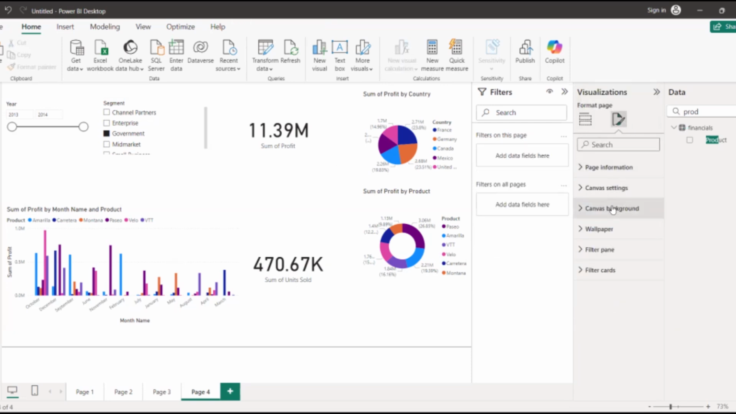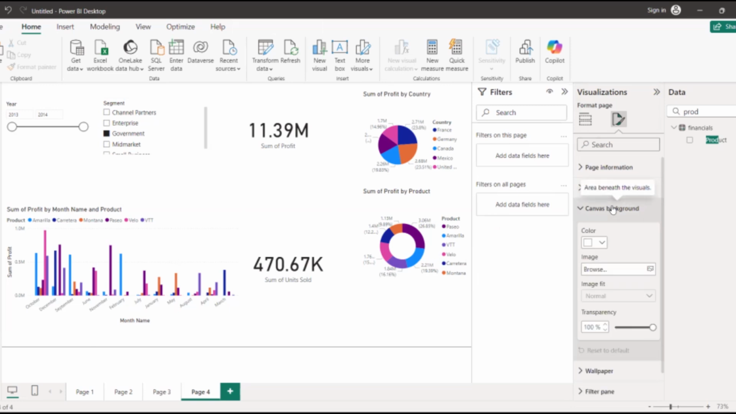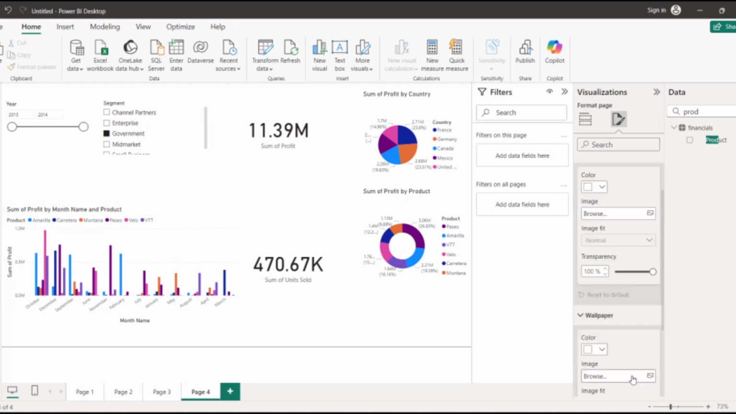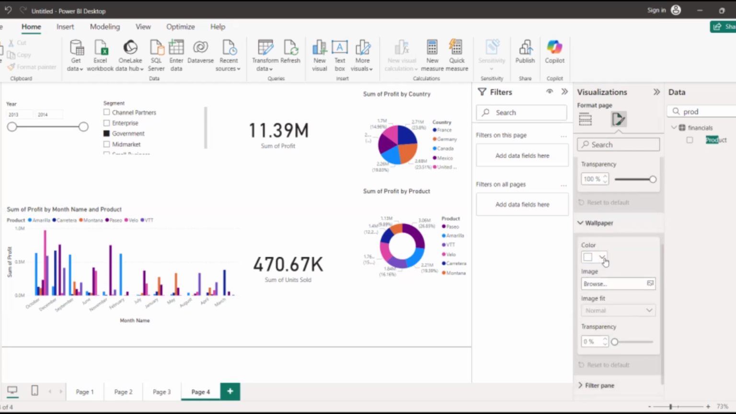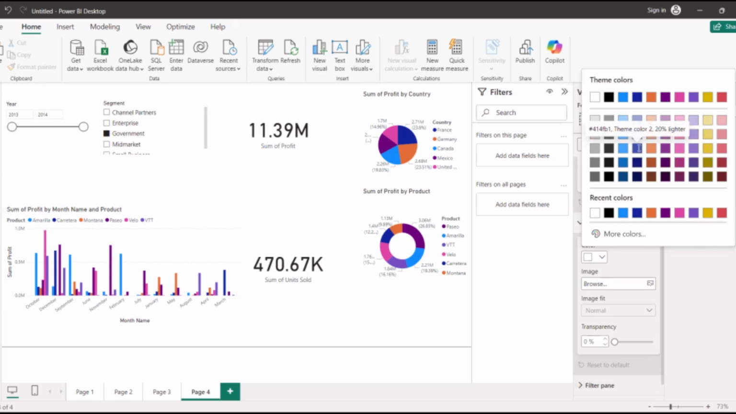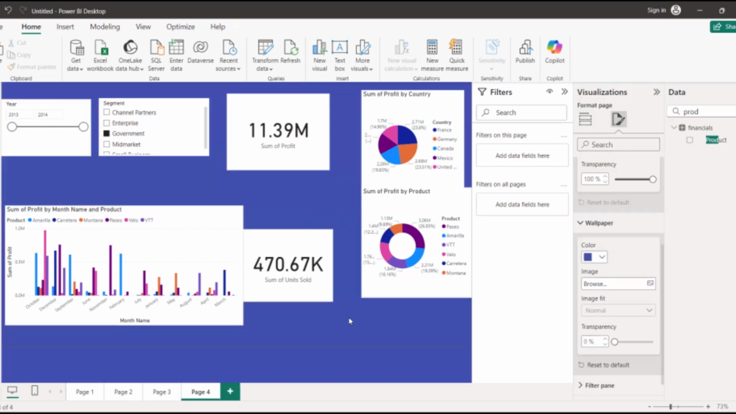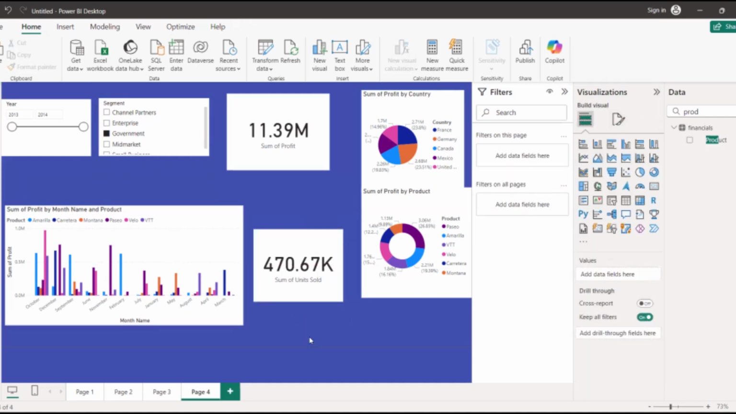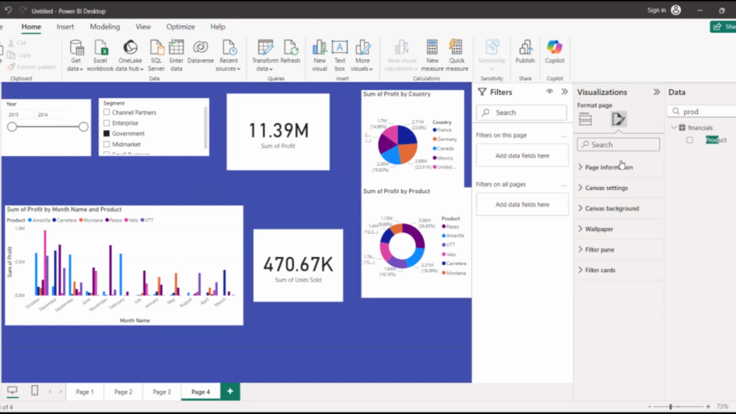Go here. If you want to add any kind of background, here you have to upload any image or select colors. If you want to upload any wallpaper, guys, for creating these interactive dashboards and interactive reports, here are some of the visualizations, guys. You have to use these for creating interactive reports.